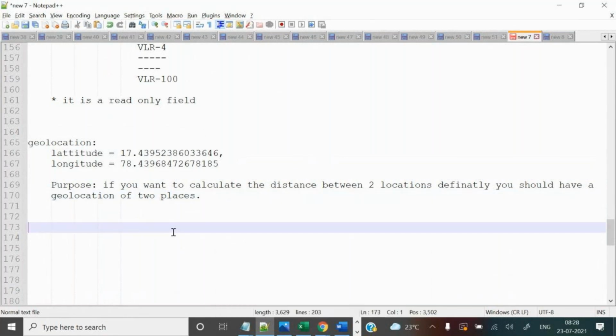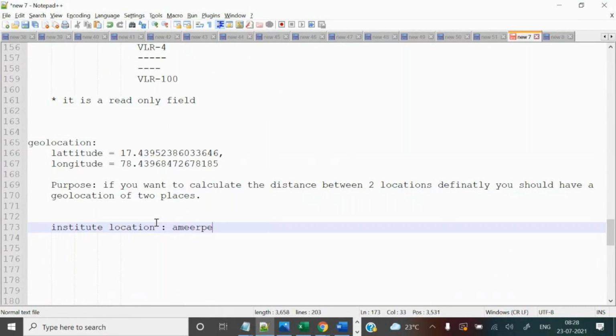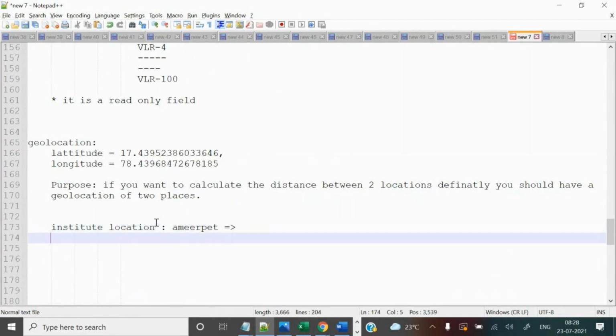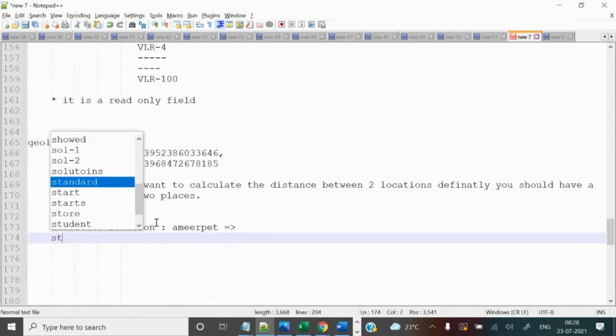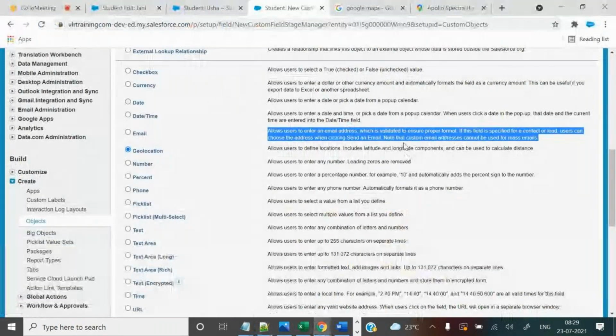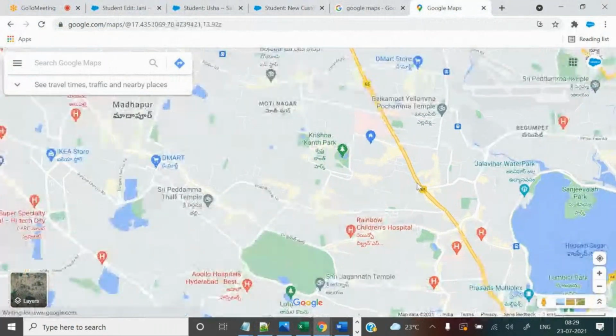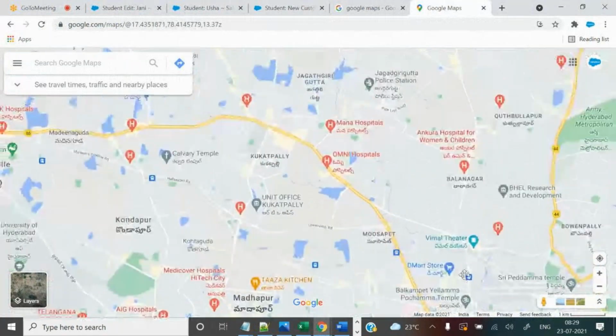Let's say the institute location is Hyderabad, Amirpeta. So the geolocation is something, and the student address is like Kukatpalli. Now think, let's go here to Amirpeta geolocation. Let's calculate here. Where is Amirpeta? Begumpeta or Institute, Moti Nagar, Balanagar, Ankur.